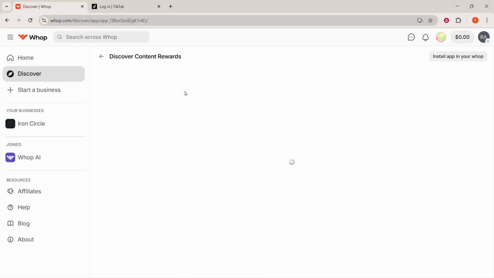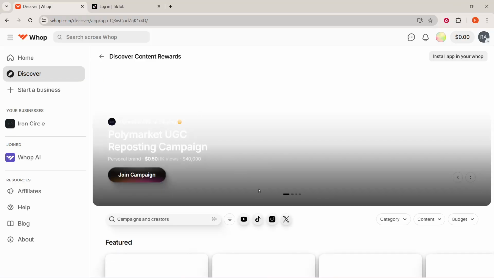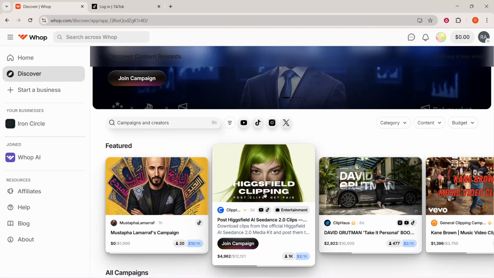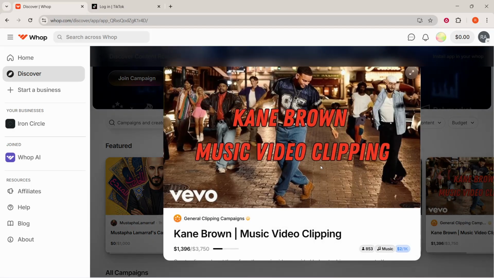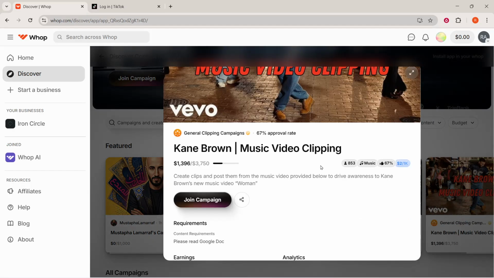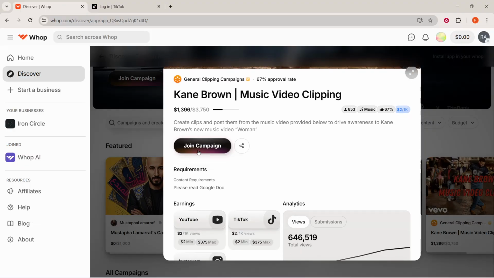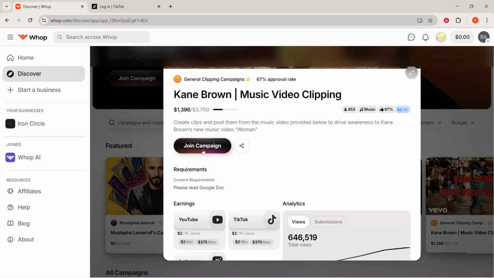Browse through the campaigns and open the ones related to music. Take a moment to read the description, requirements, and payout structure. Some campaigns are open to everyone. Others may require approval. When you find a good fit, click Join or Apply. If it's application-based, be sure your profiles are set up and public so they can review your content style quickly.